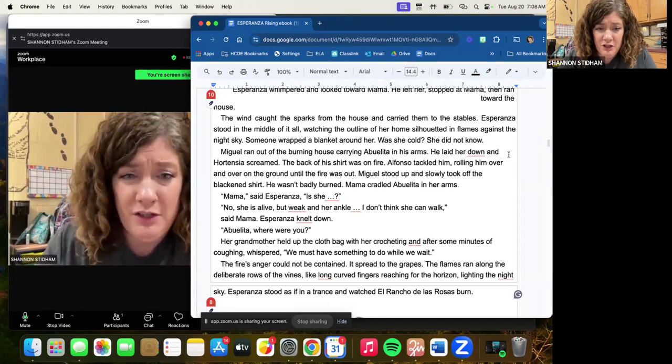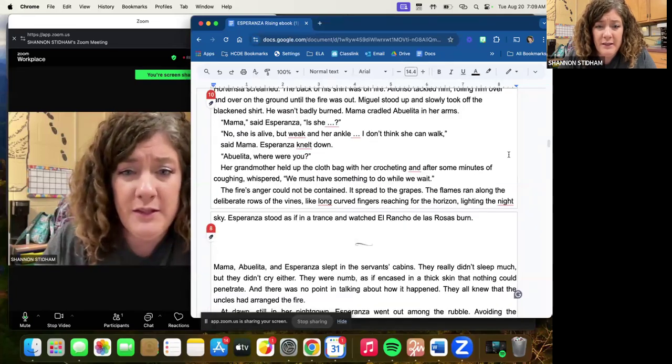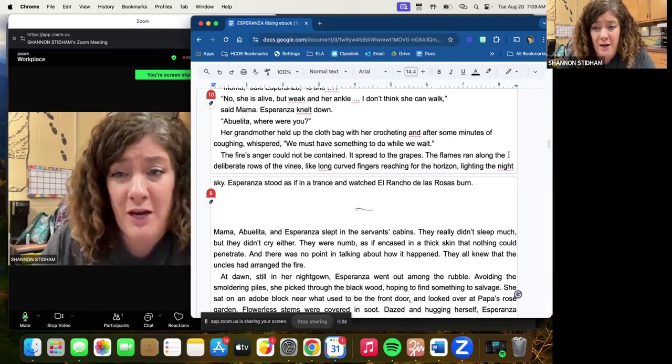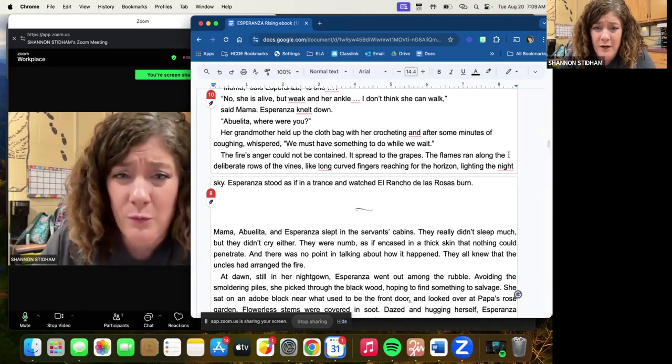"Mama," said Esperanza, "is she?" "No, she's alive, but weak in her ankle. I don't think she can walk," said Mama. Esperanza knelt down. "Abuelita, where were you?" Her grandmother held up the cloth bag with her crocheting, and after some minutes of coughing, whispered, "We must have something to do while we wait."